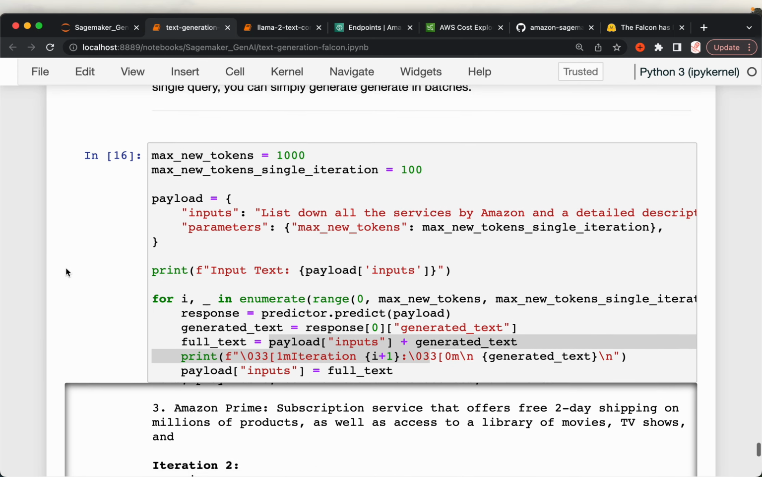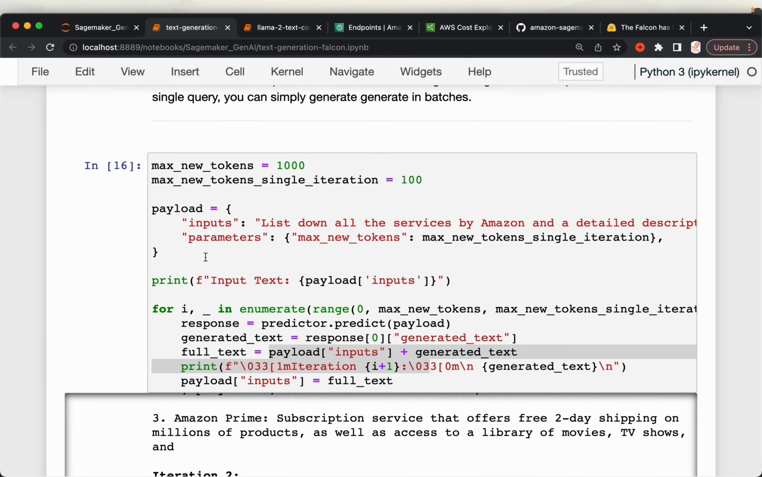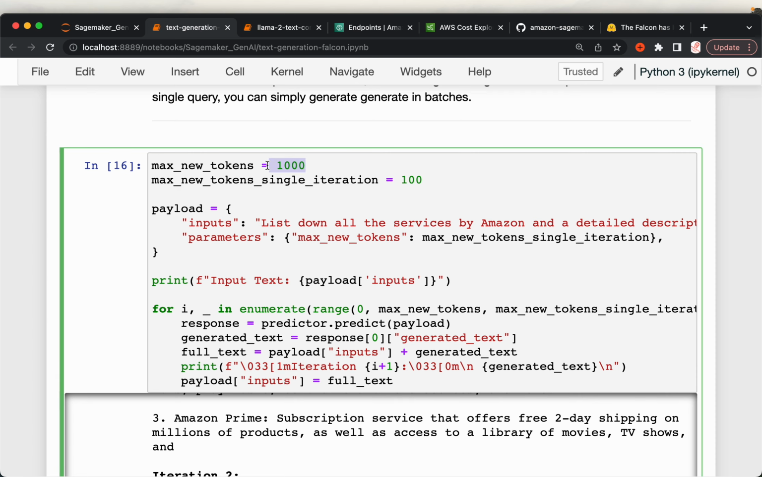And finally, here is an interesting way of using these models. Let's say we are writing a book or novel where the number of max tokens is very, very large. So we are asking for 1000 tokens. To avoid the timeout errors, we can call the model iteratively. Here we are setting max new tokens in a single iteration to 100, which means we are going to call the model 10 times.